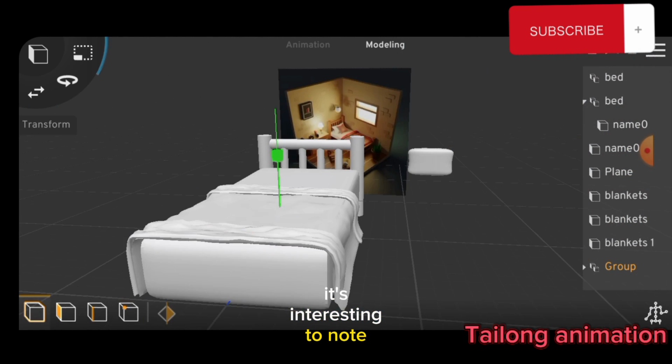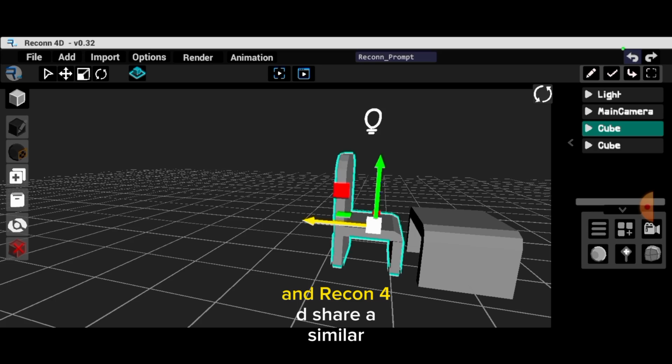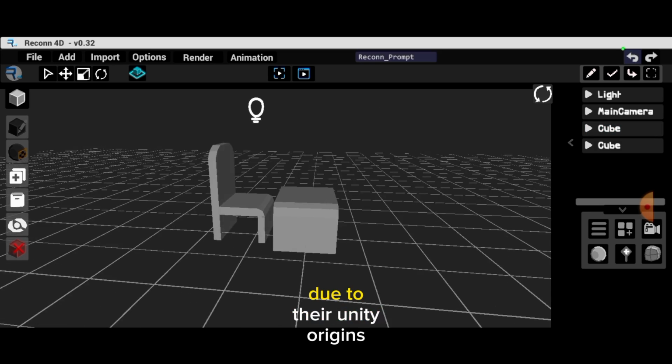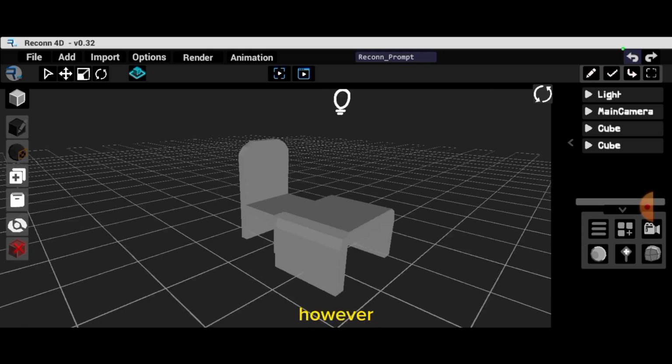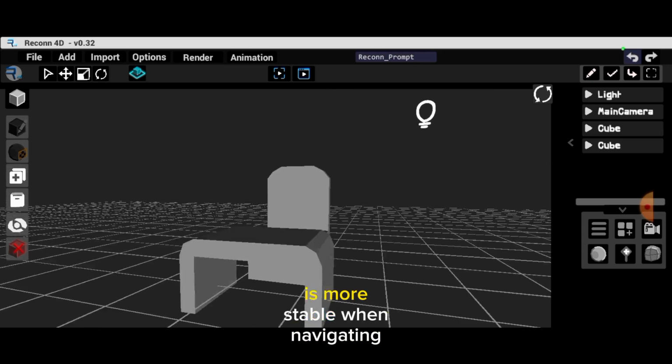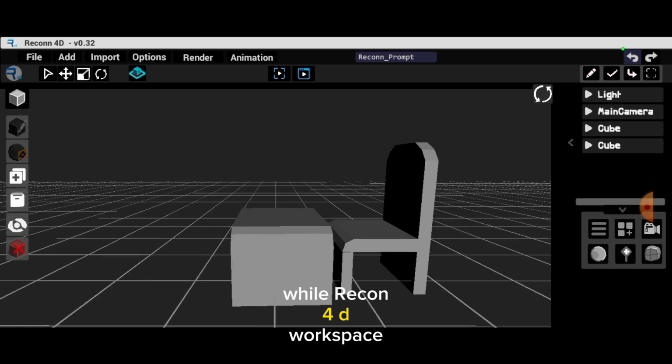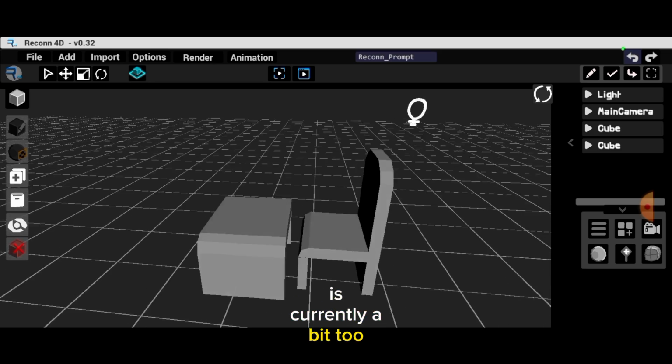It's interesting to note that both Prisma 3D and Reconn 4D share a similar workspace due to their Unity origins. However, Prisma 3D's workspace is more stable when navigating, while Reconn 4D's workspace is currently a bit too fast.